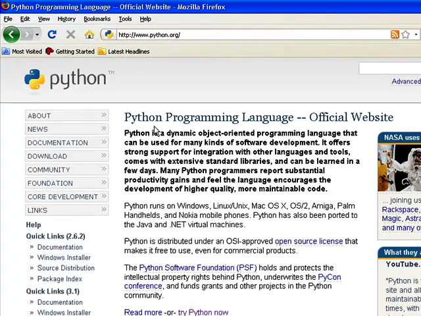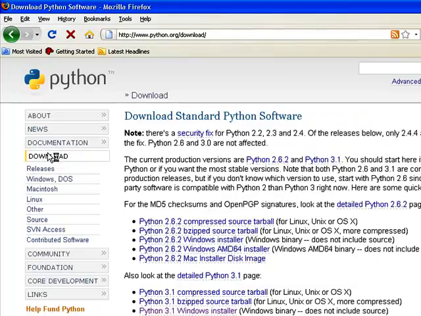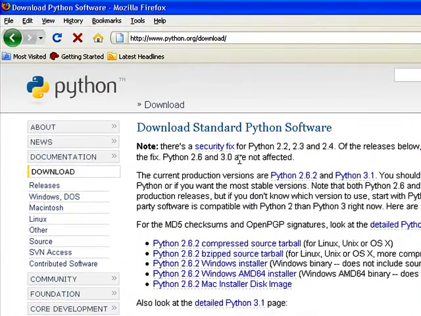What you're going to want is over here on the left, where there's a bunch of links. You want the fourth one from the top, which says download. Click on that, and that is going to bring you to this download page.